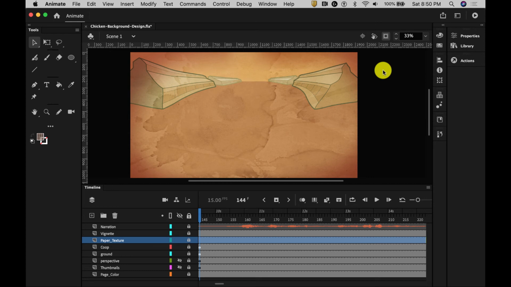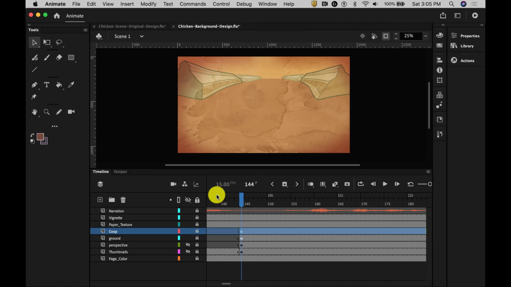To get a sense of the impact that the vignette and the paper texture is having on our background, let's turn those off for a moment. You can see now it looks fairly simple and fairly flat, not nearly as much information. The vignette and the paper texture was a very quick way to get a lot of information into the background without very much labor.